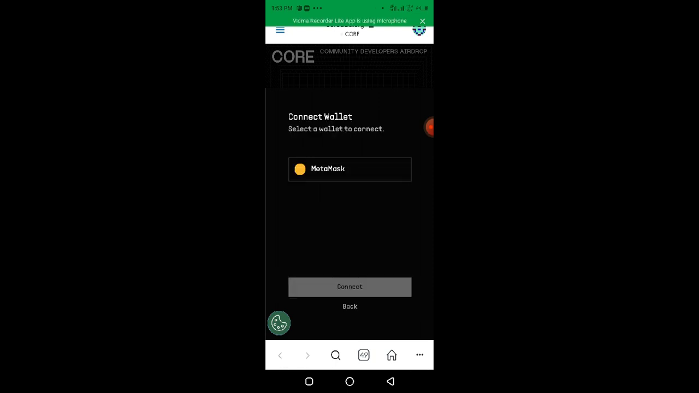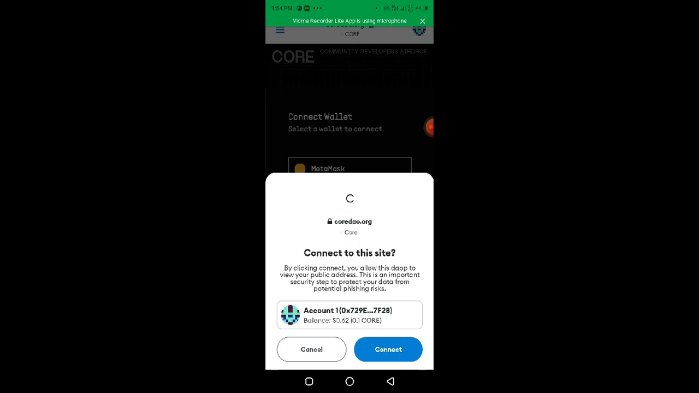After confirming it, you pick MetaMask. It's already on MetaMask. You tap on it, then connect the wallet, MetaMask. After that, it will ask you to connect. Make sure the wallet address is the same, that it is your account. You connect.